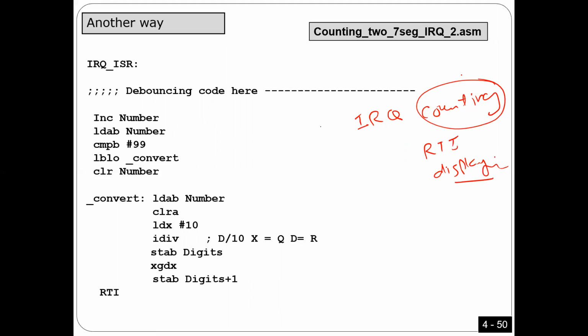Let's start with the idea I already explained before. It's not new. Look here, guys, this is IRQ, and it should end here. Number one, I'm going to increment the number. This is a counter, and I call it number, just a variable name. So here I increment number. And I told you I want to count from 00 to 99. After 99, I have to go back to 00 again.